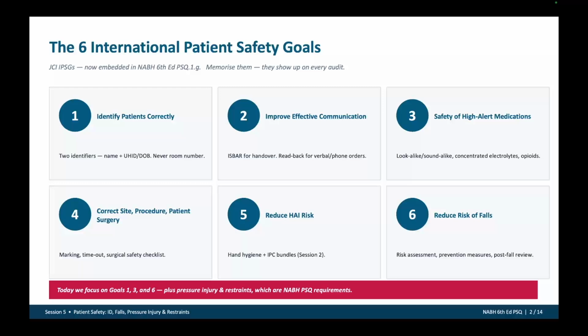The correct site, procedure, and patient surgery. Marking the surgical site, timeout, and surgical safety checklists are essential these days. Reducing the hospital-acquired infection risk by utilizing the hand hygiene technique and infection prevention and control bundles as discussed in session 2. Reducing the risk of patient fall: risk assessment, prevention measures, and post-fall review need crucial and thorough examination.